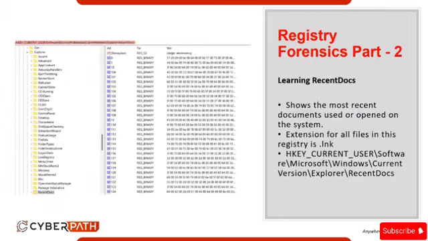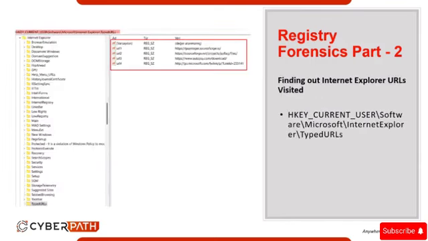Learning recent docs shows the most recent documents used or opened on the system. The extension for all files in this registry is .lnk. This information is located at HKCU\Software\Microsoft\Windows\CurrentVersion\Explorer\RecentDocs. This subkey stores a list of recently accessed documents, which can be useful in forensic investigations to determine a user's activity on the system.